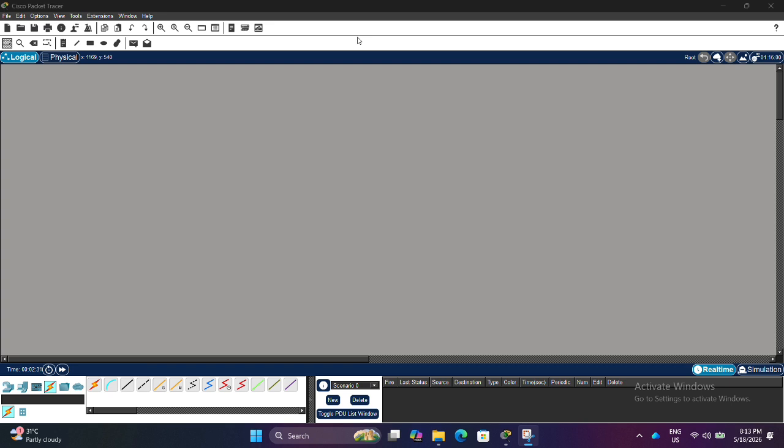The company has three departments, which are admin, IT, and sales. The purpose of this network is to segment the network using VLANs, enable communication between departments, automate IP addressing using DHCP, and improve network efficiency.